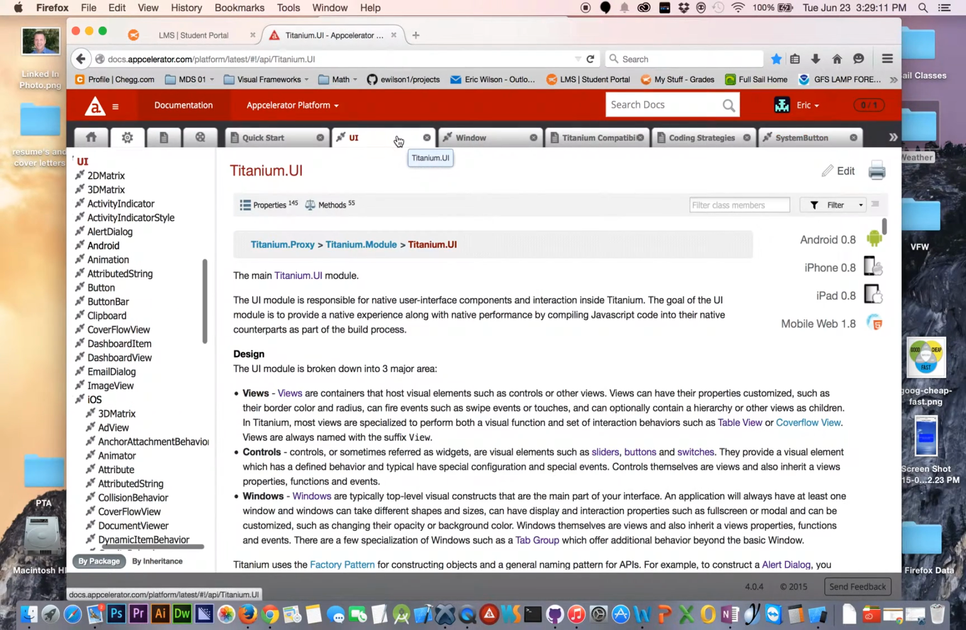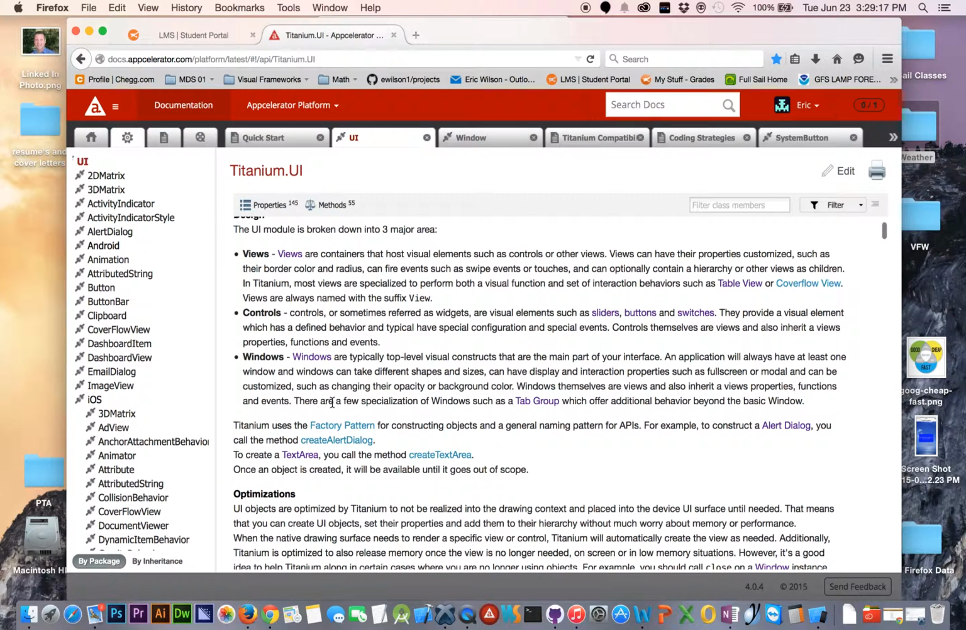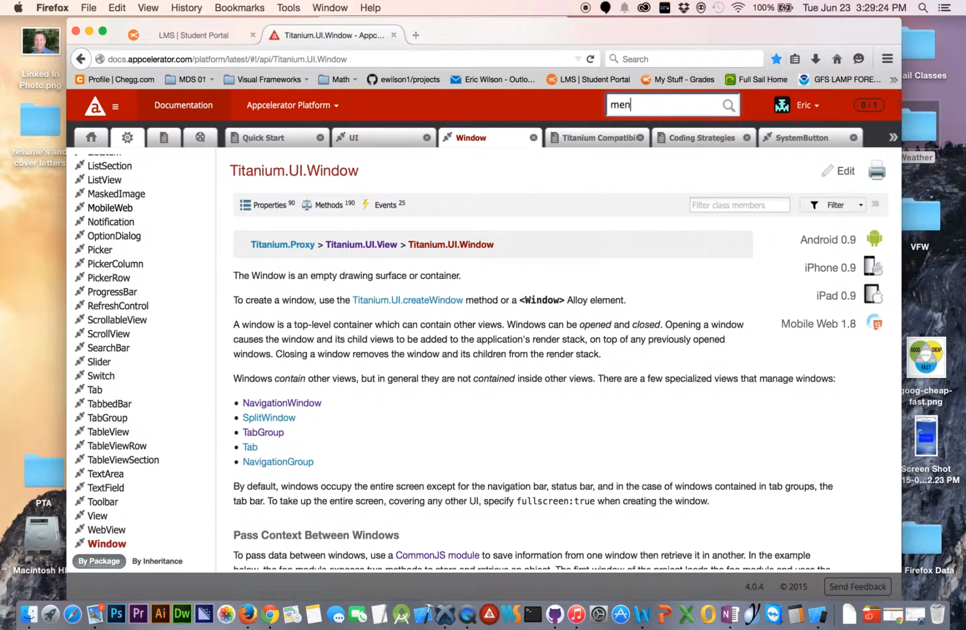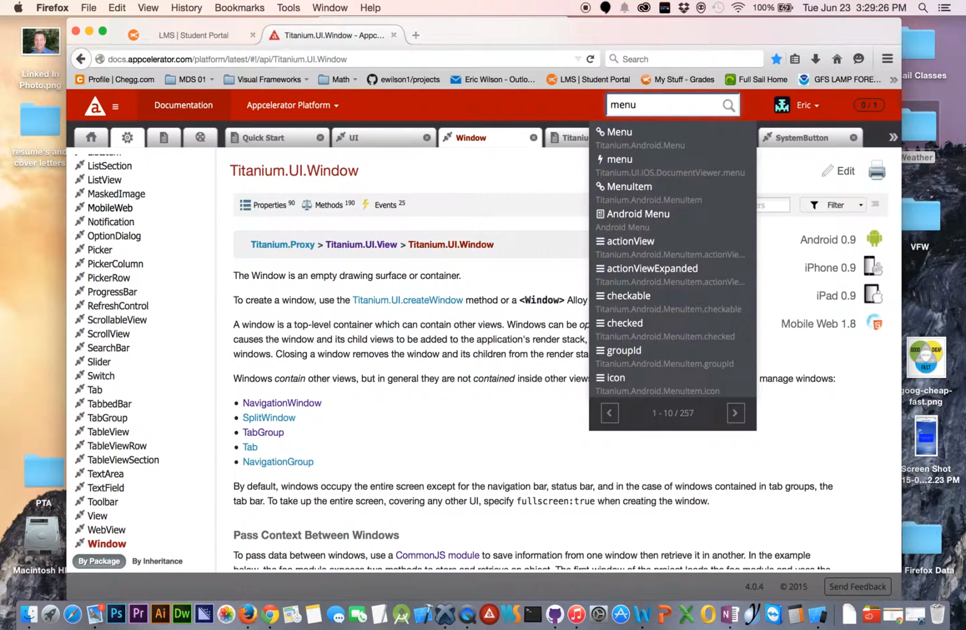But if you want to know about the UI, the Ti.UI, here it is. The design, if you're kind of confused on what's a view, what's a window, what's a control, they've got it all right down here. Don't ever feel lost. One of the things I looked up was menu. I want to build a menu. It's one of the requirements of this week's assignment.